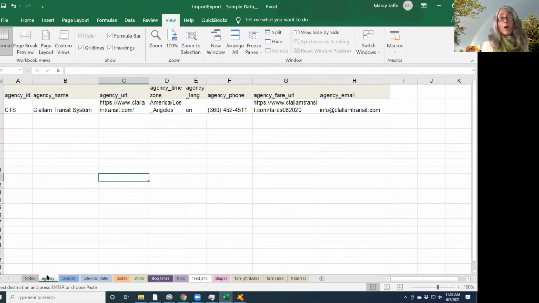I'd like to just walk through each of the tabs that we have and show you, for the on-demand route, what modifications we might need. There aren't very many because we're working within the constraints of a static GTFS. There'd be no changes to your agency tab.